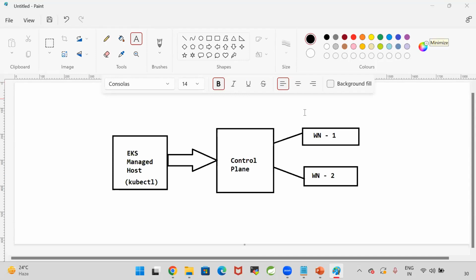Master node and control plane are both the same. We don't call it a master node in Kubernetes. We call it a control plane in Kubernetes.